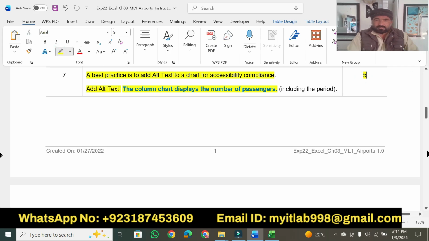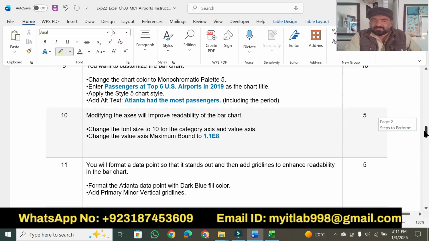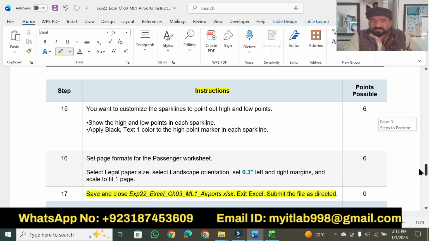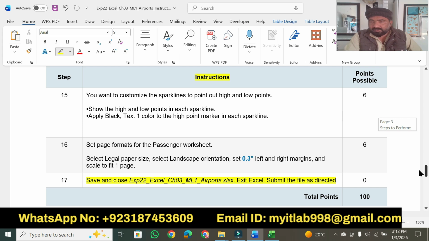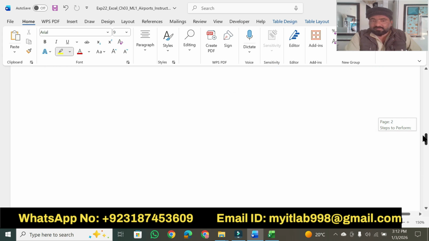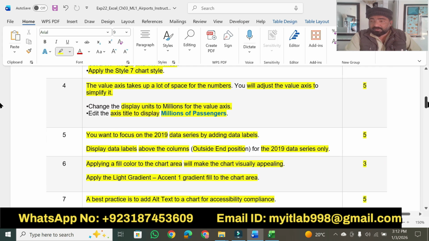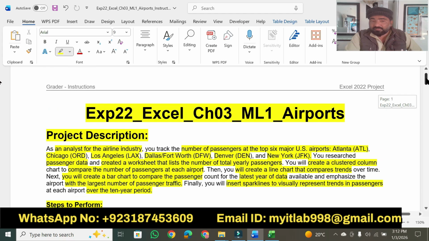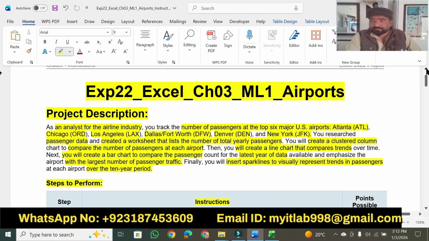In question number 7 we have to add alt text for accessibility compliance. The alt text is: the column chart displays the number of passengers, including the periods. So question number 7 is done. In the same way we will solve questions 8, 9, 10 up to question number 16. There are 16 questions. Out of 16 we have done the first 7 to 8 questions, meaning half of the assignment is done in today's video.